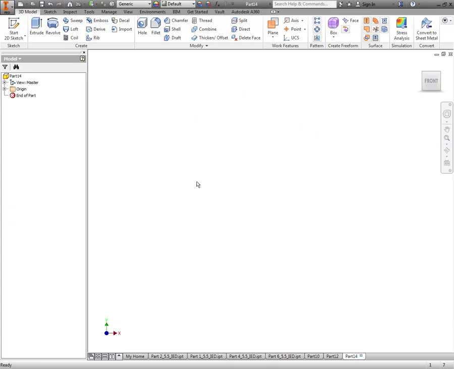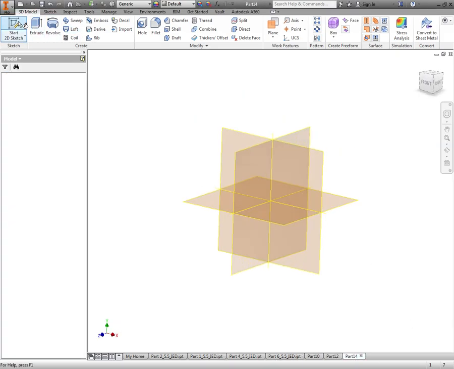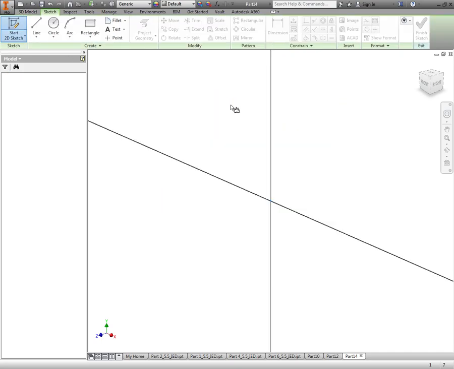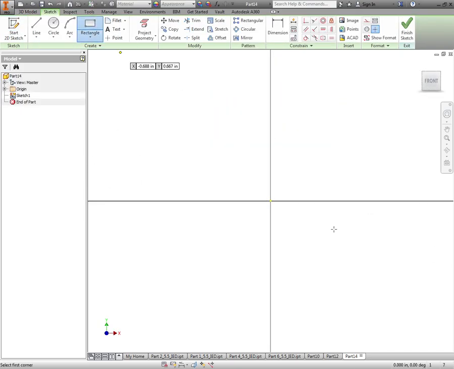First thing you have to do is start a new part. You have to start a sketch. I'm going to choose my XY plane. I need to use the rectangle tool, and I need to make a rectangle 6x4.